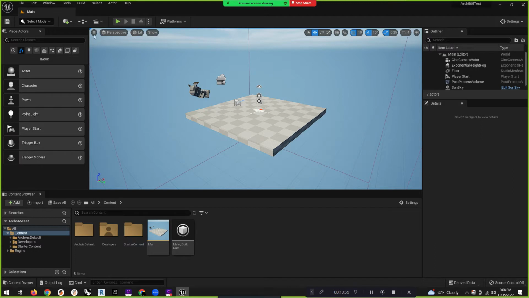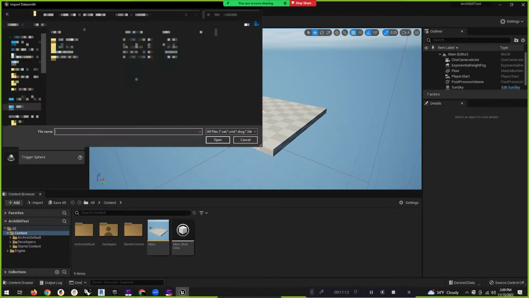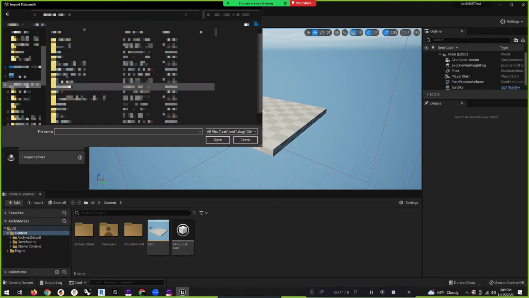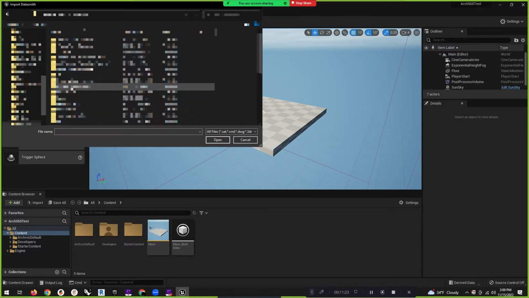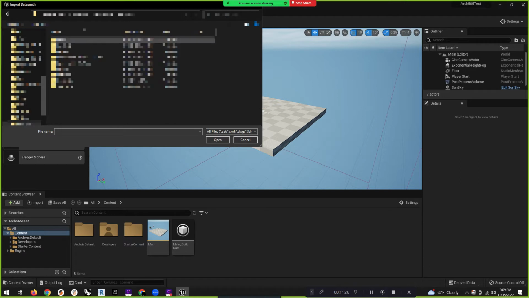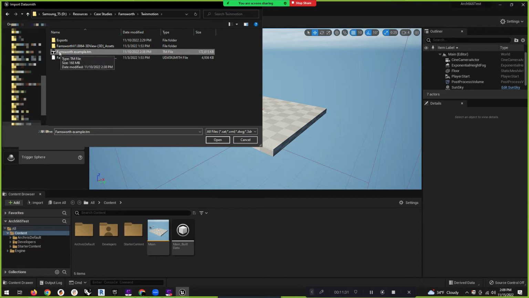So then to bring in our Twinmotion scene, there's this quickly add to the project dropdown. And if I come down here to Datasmith, I can go to File Import. And then I will browse to my project. And for this one, it's the Farnsworth case study in my Twinmotion folder. So I'm just going to select the Twinmotion file that we were working on during the Twinmotion portion of the class.